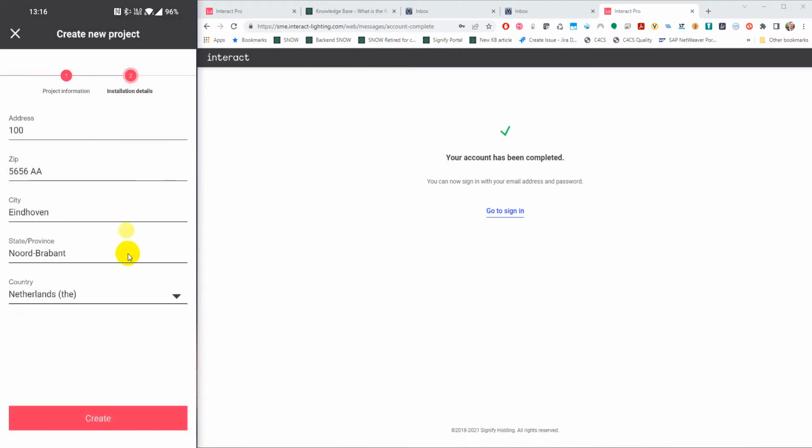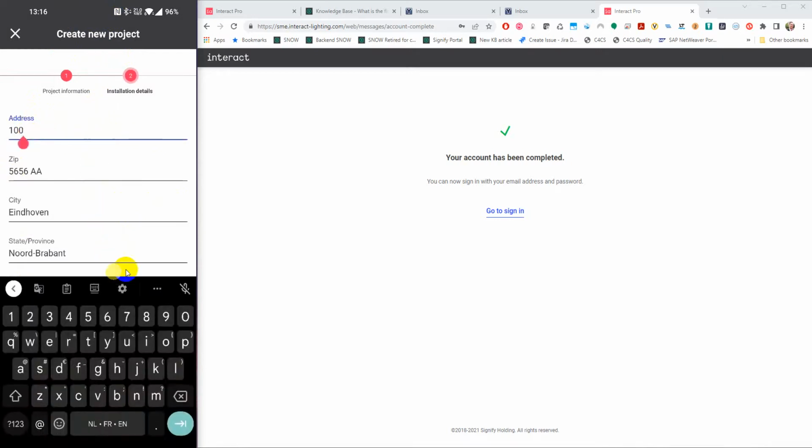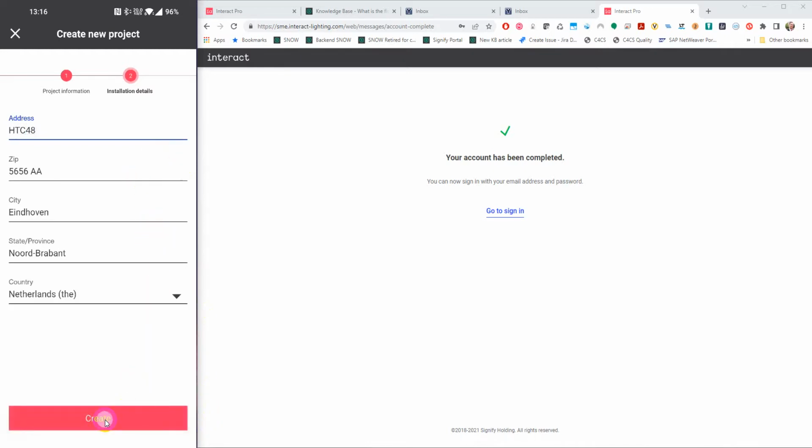Depending on your location, services need to be enabled for your system to work properly, by the way. So always turn on Bluetooth, always turn on location services. But here you see your address, which the system detects. You can also make your change here. And then you press create.